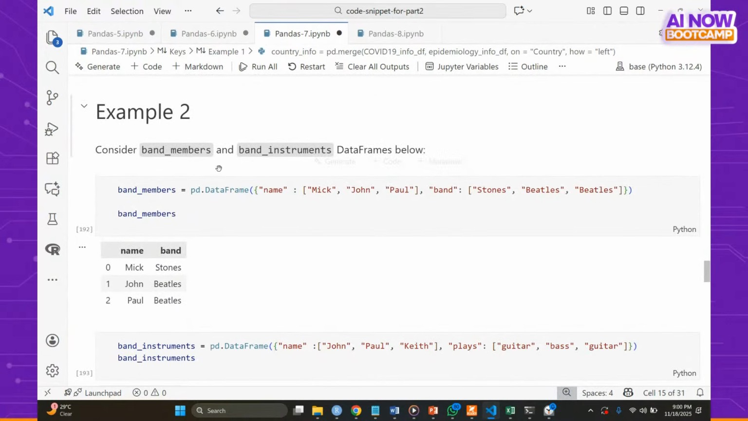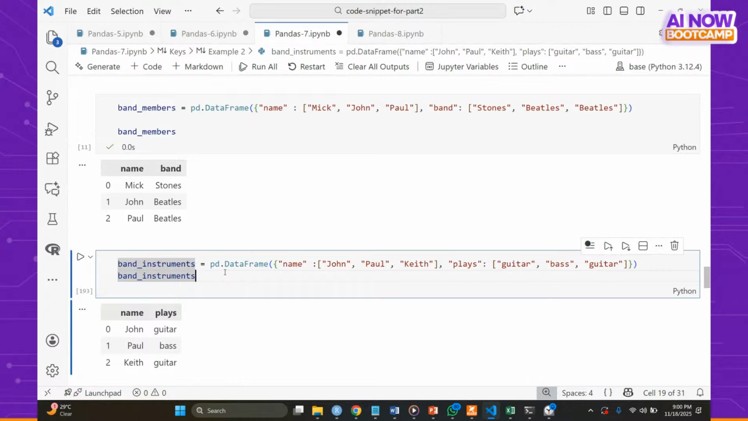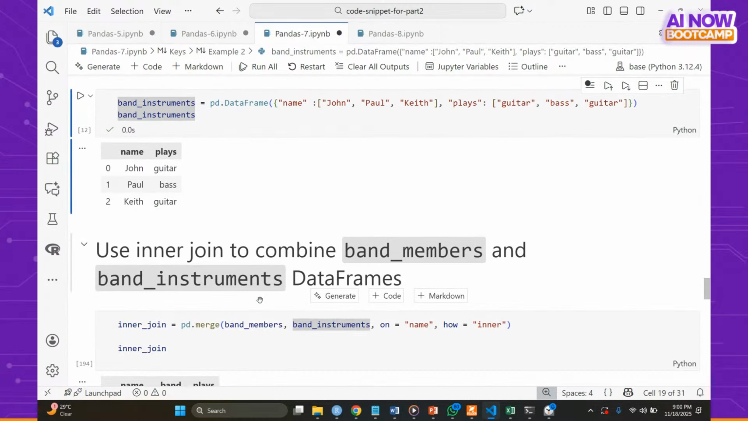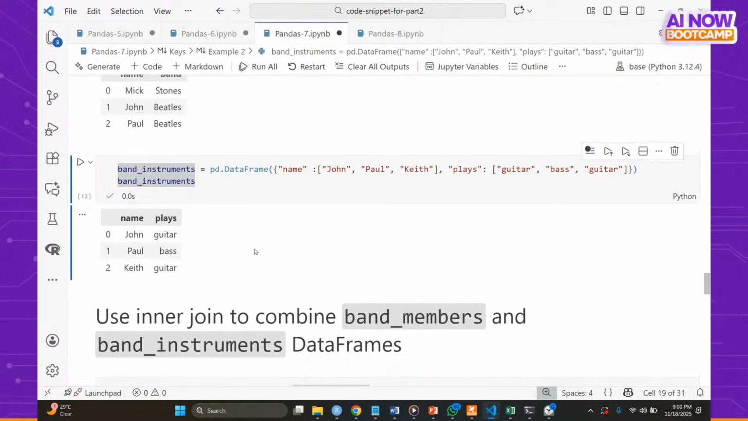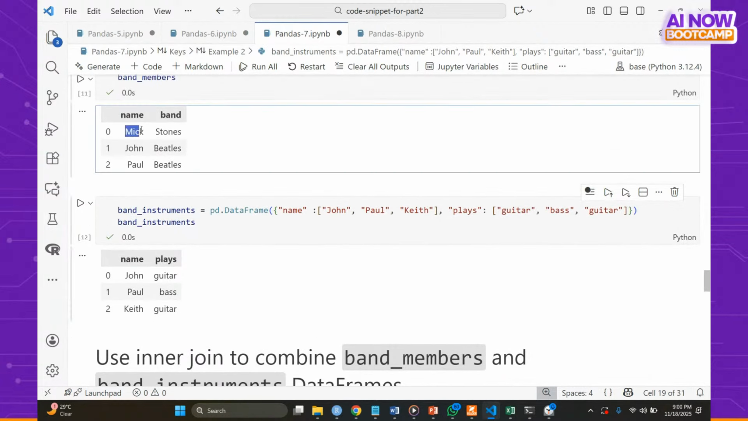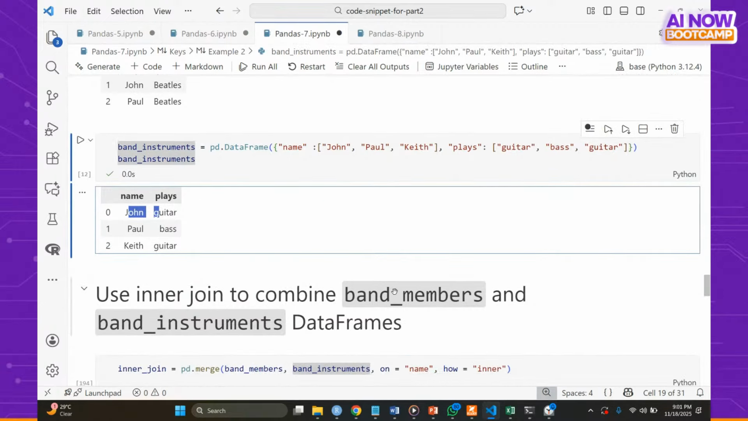In the second example, I have bad member. You can see the name. I have another one, bad instrument, and here I want to use inner join. With inner join, we look at where I'm using the name. You can see where we have the name together. You can see Mike is here, Mike is not here. So when we are using left join, okay, here we are using inner join.